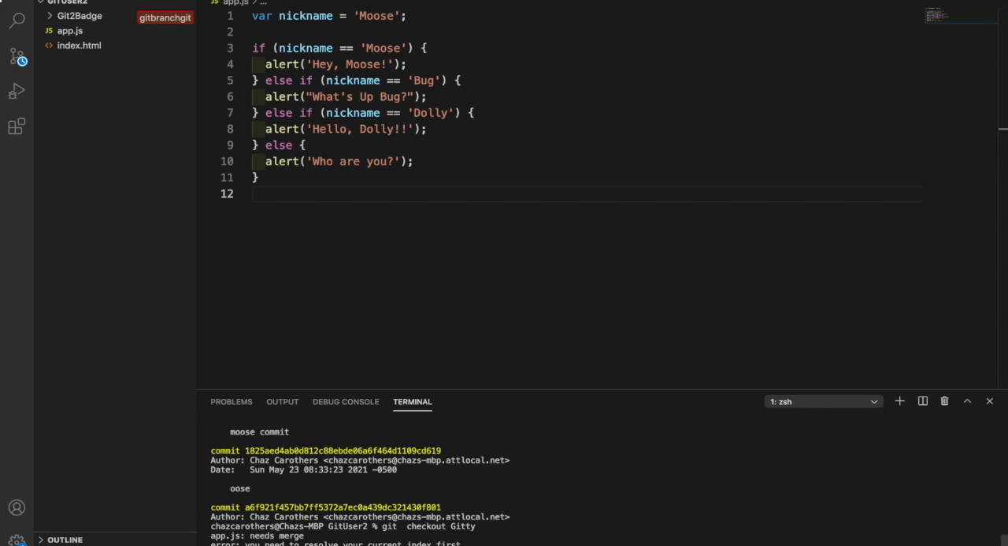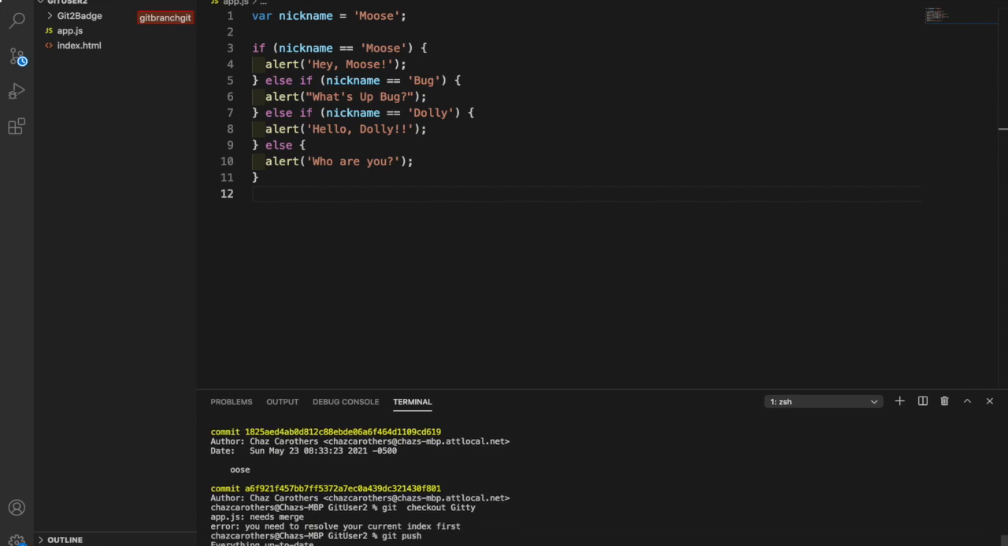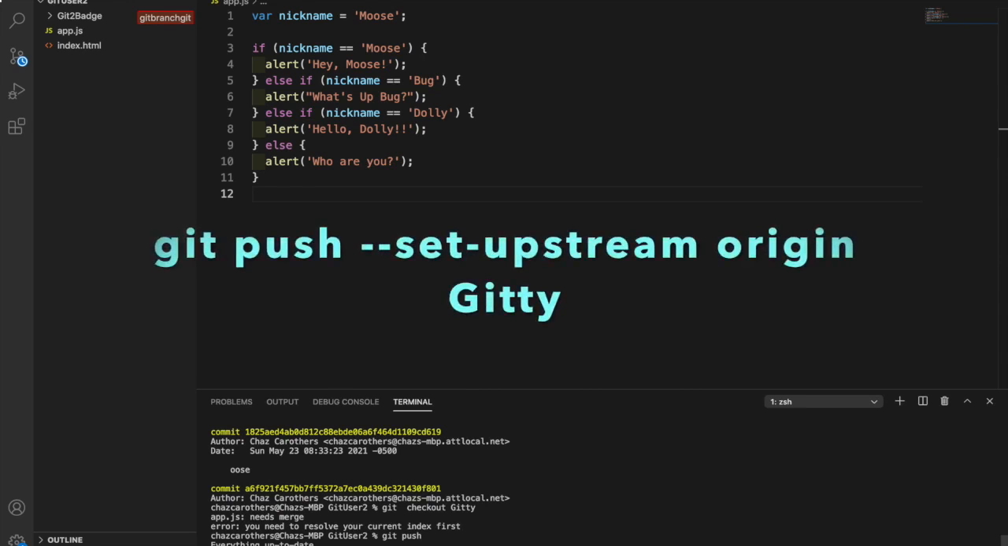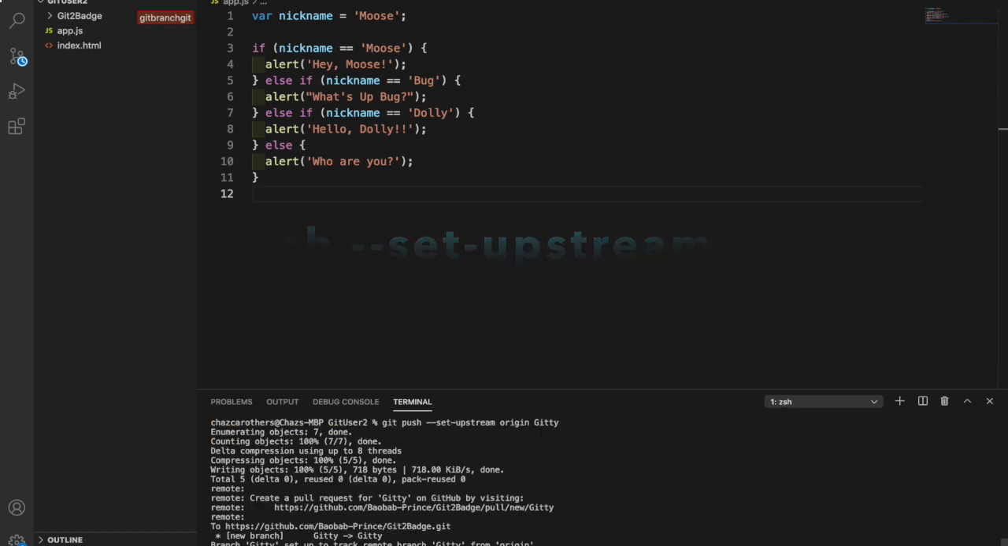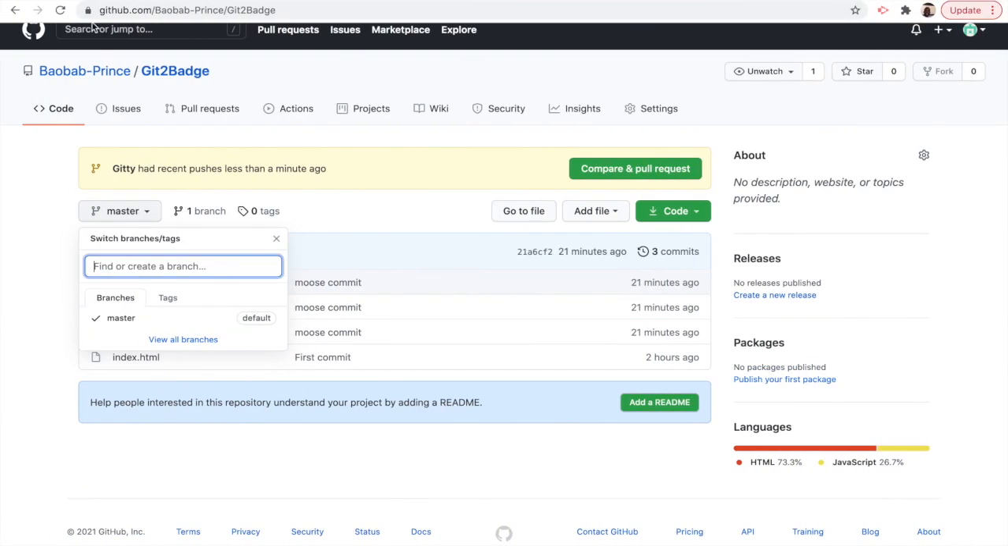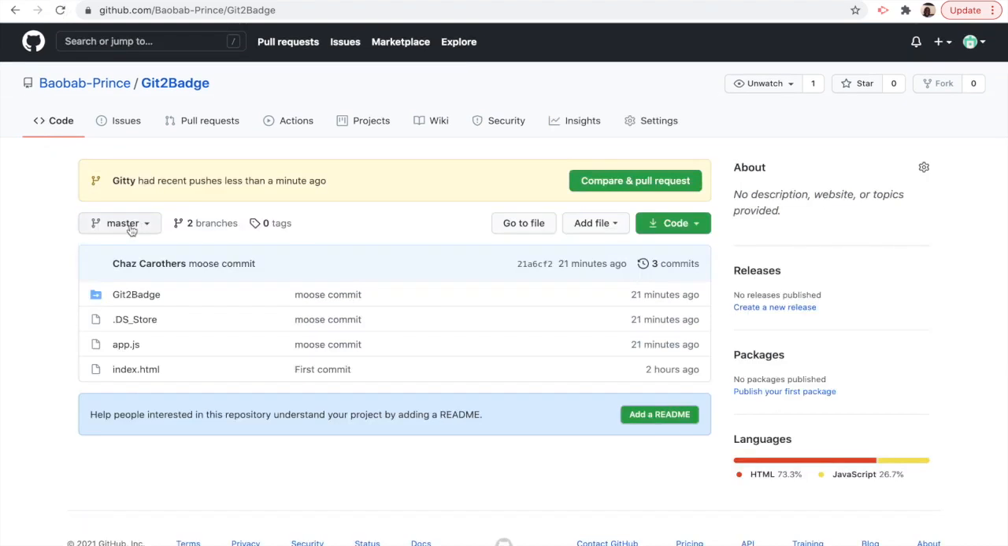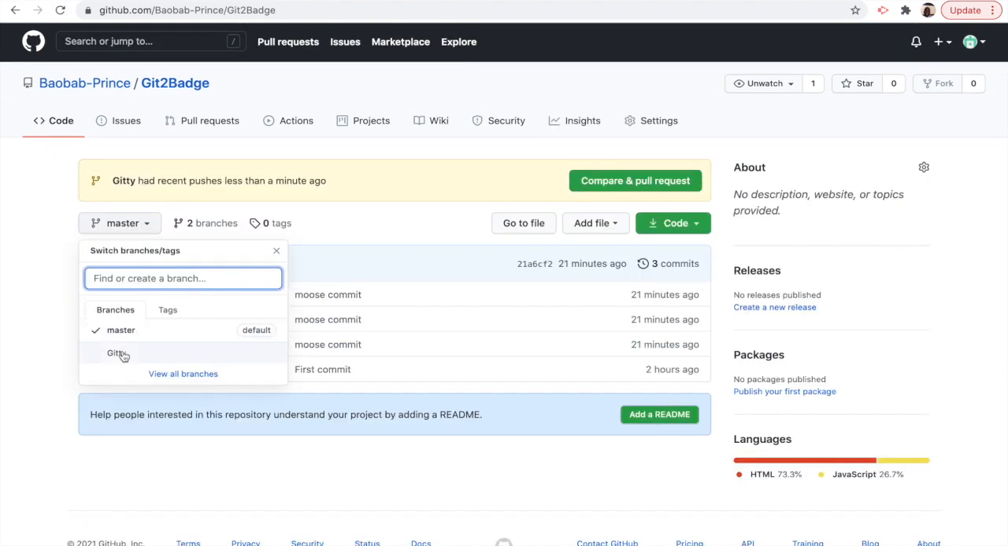So we can do git push. Since they don't have it upstream in GitHub, what we can do is type in git push --set-upstream origin Gitty. All right, and when we go back and hit refresh, it should be there now. We have master and we have Gitty, our new branch.